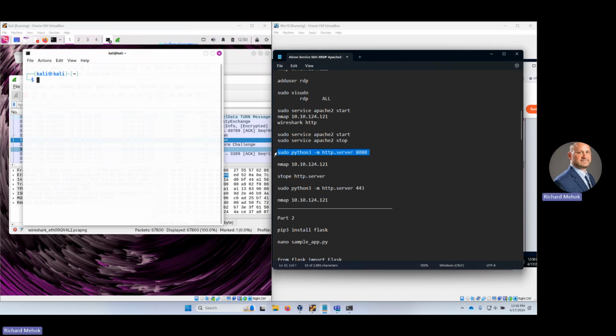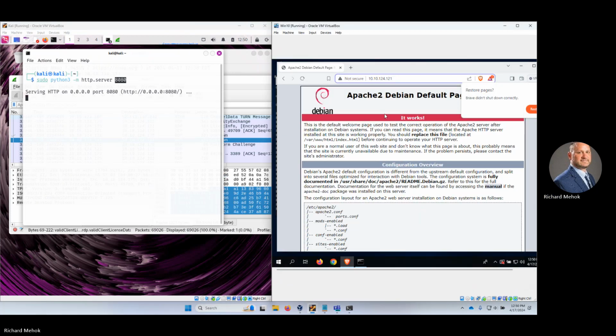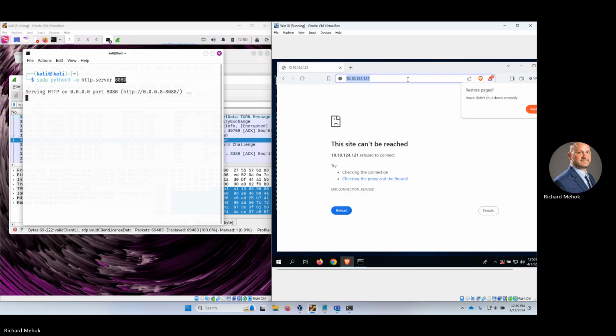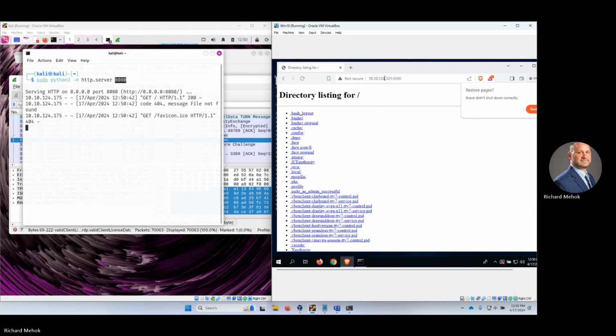So this time we're going to let the script in Python do it. So this is going to have to run through port 8080. So now it's actually listening. So if we refresh here, we get an error. But if we add the colon 8080, then you get the web page.